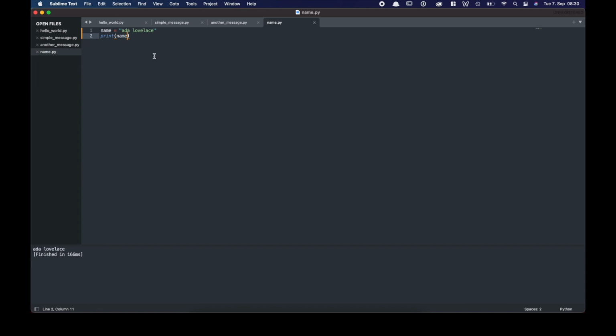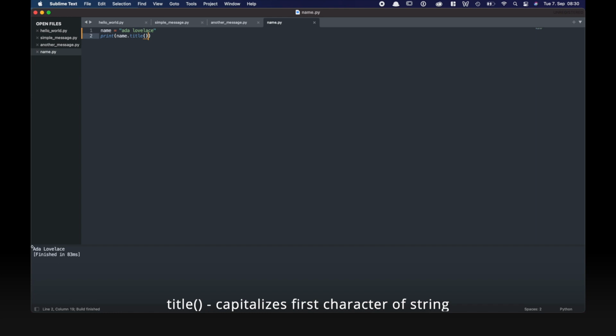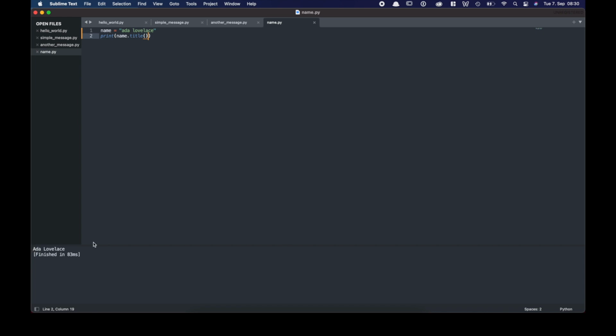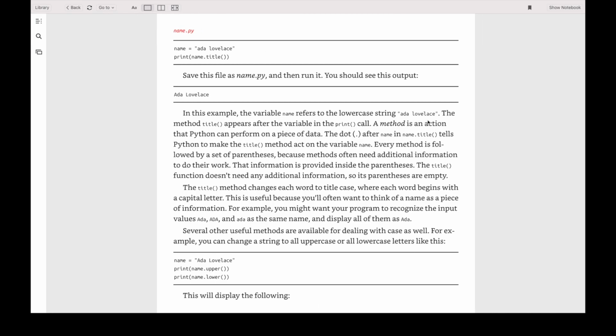If instead we type .title, you can see now the initial character of each of the words is basically written in uppercase. So we capitalize basically the word we pass to it. So that's an example of a method that we can use on a string. So a method is basically an action that Python can perform on a piece of data, and the dot after the name means basically that Python is acting on that particular variable, so name in our example.